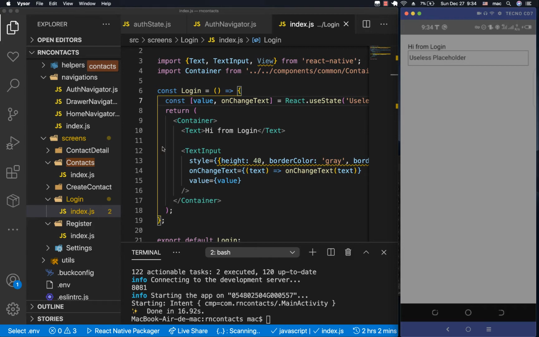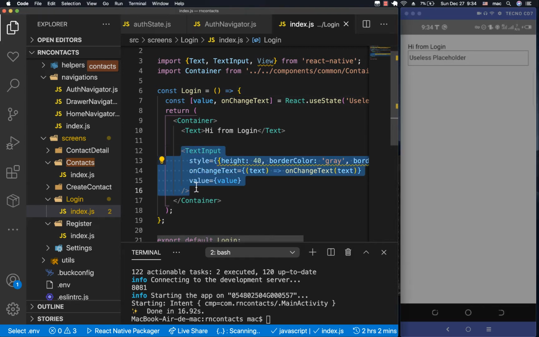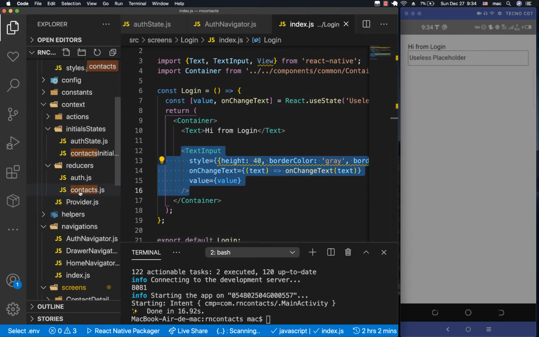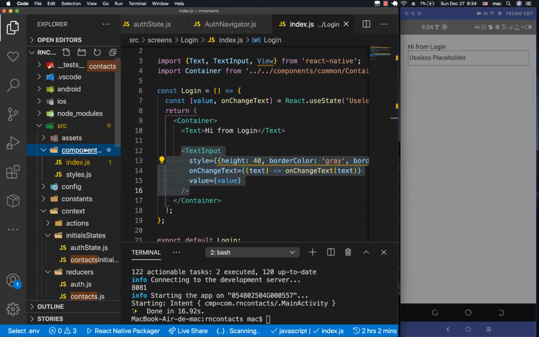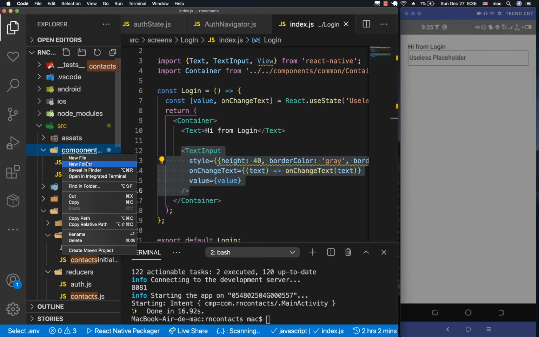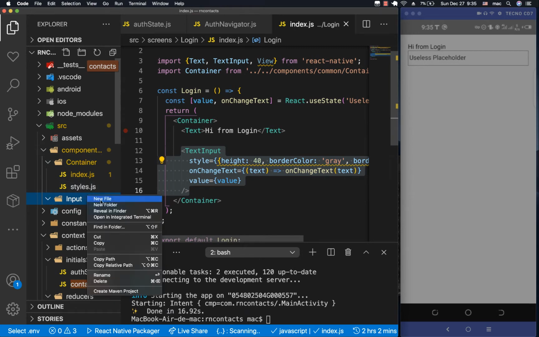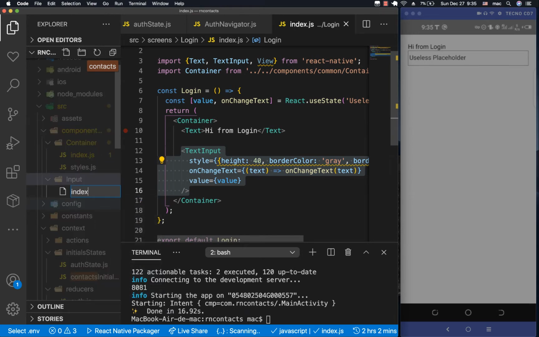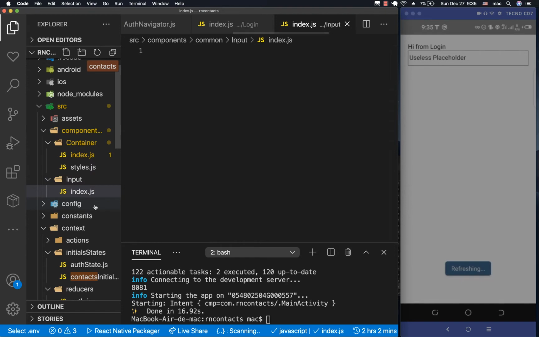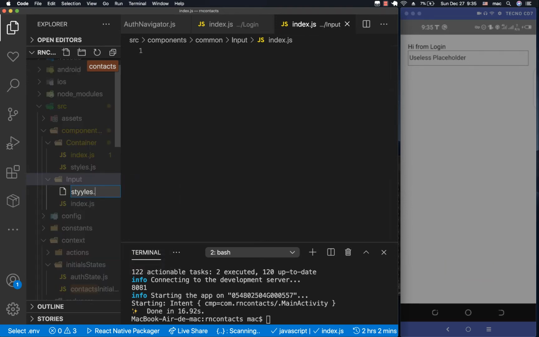So I'm going to copy this and create a component called input. In the components, then common, I'm going to create a folder called input. So this should be in common. I'm going to move it here. In input, we can have the JavaScript file and also the style file, style.js.